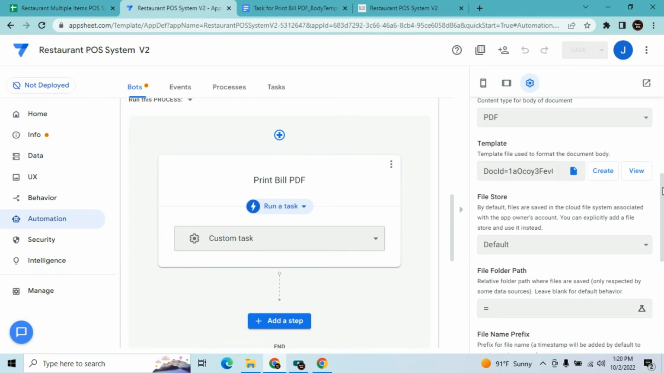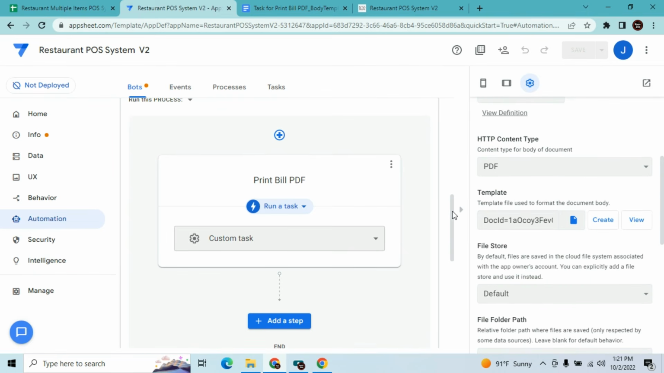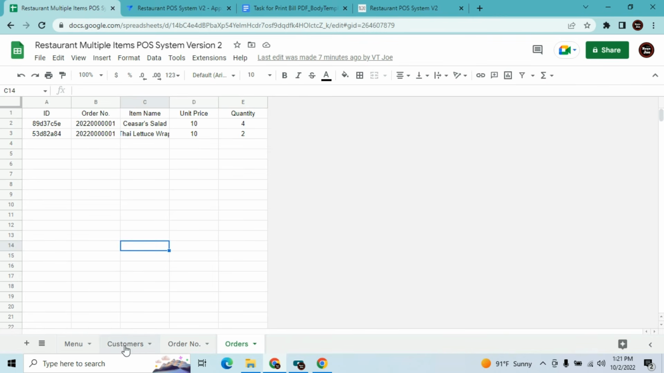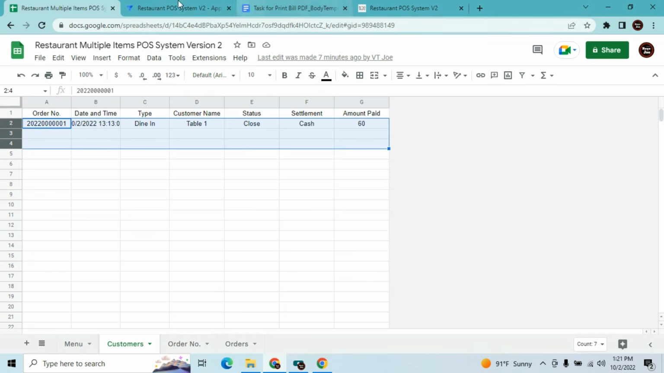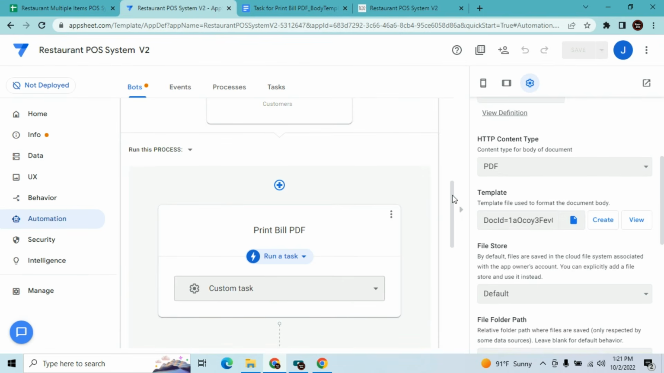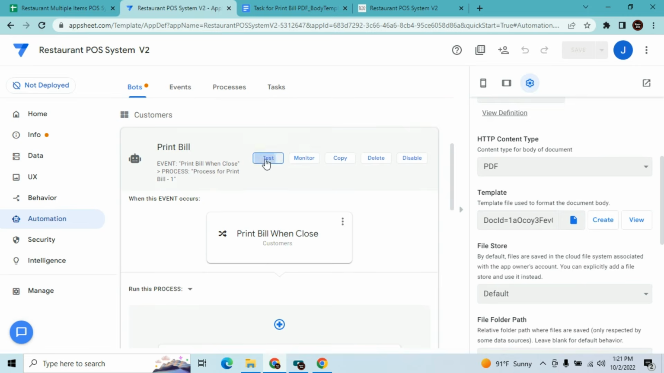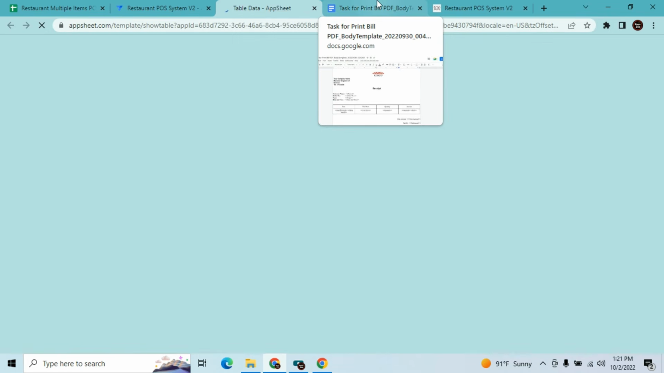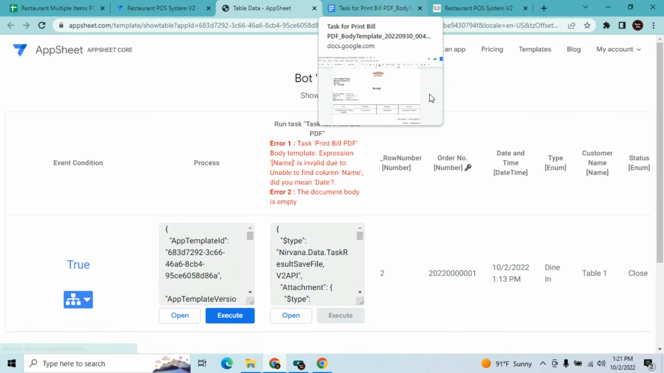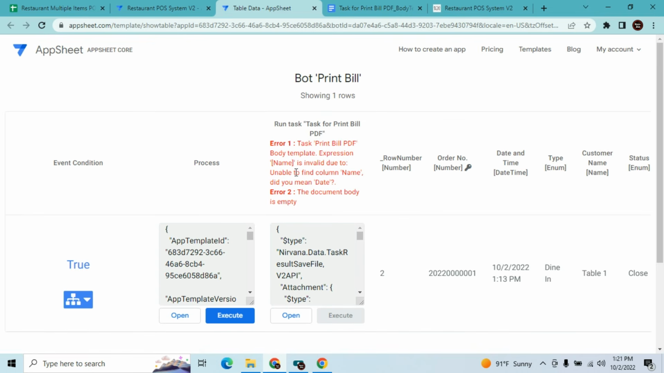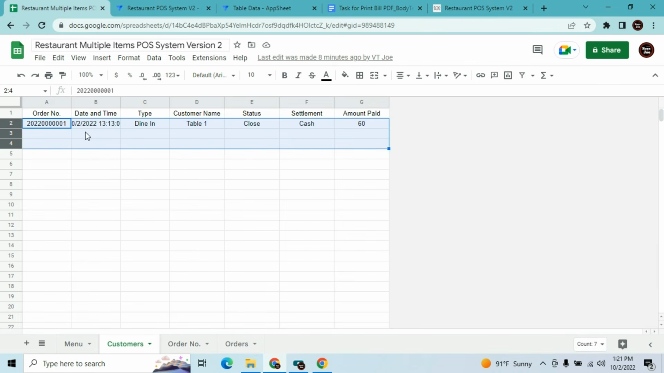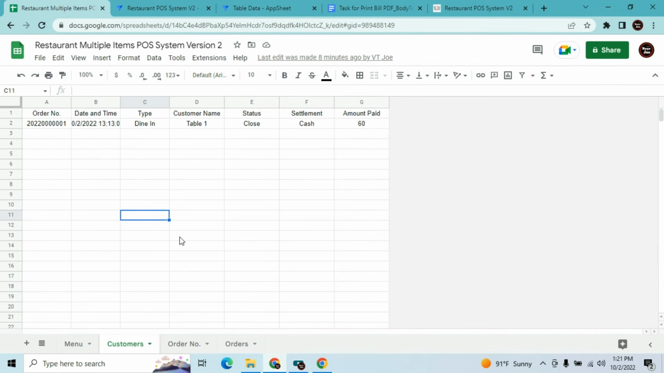Once you click save, let's test. Let's open this customer. Okay, where is it? Then let's test the bot if it's working. Click test. If you did not see any error... so you see an error here. It's saying here task print will be table expression name is invalid due to unable to find the column name. So what is the name? Customer name. So it should be customer name. So that's mainly the reason.